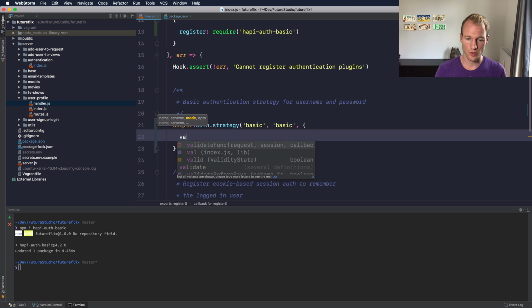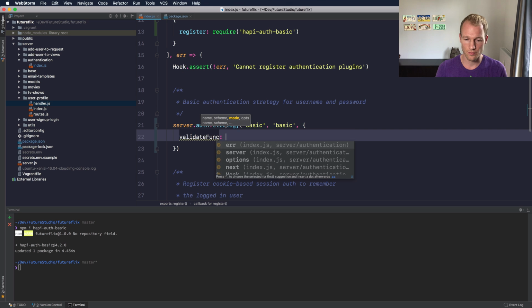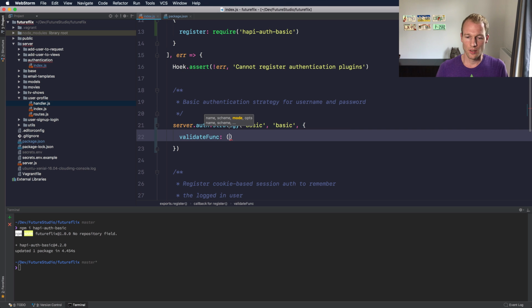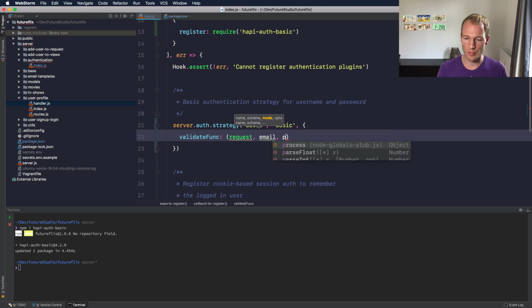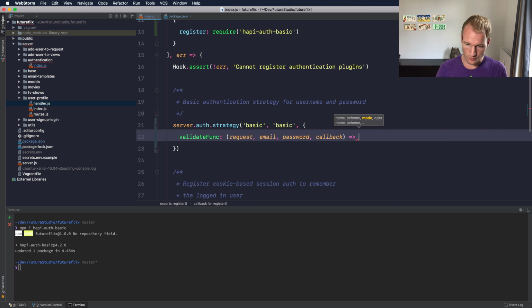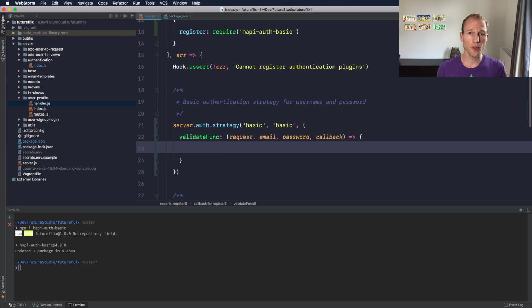So the validate function is called validateFunc. It has a signature with the request, the email address, the password, and the callback. The request is the incoming request. The email address can be a username, so if you're using a username password combination, it's fine. For Futureflix, we're using the email and password combination. So it's up to you, just choose what you want.